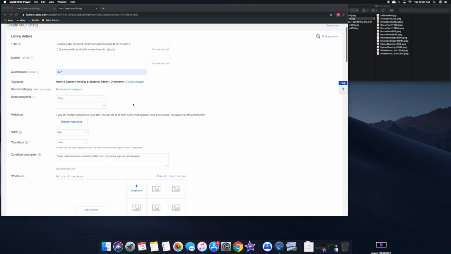Then we're going down here, and we have the custom label. You put whatever you normally put for your own custom SKUs. In our case here, we have A47 because the item will be located at A47. Makes my job shipping a lot easier.